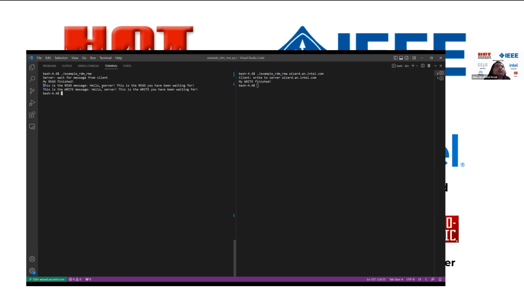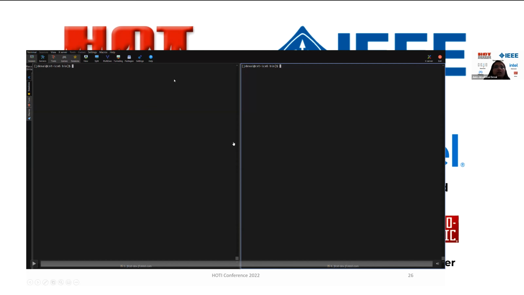Then we are just printing what messages the server has received, because at the end, the server is going to have both the messages, the read and write messages. So these are the messages. This is how a simple application, like an RMA application, works. And this is again the recording of the same demo, so if anybody wants to take a look at that later, I will skip it.